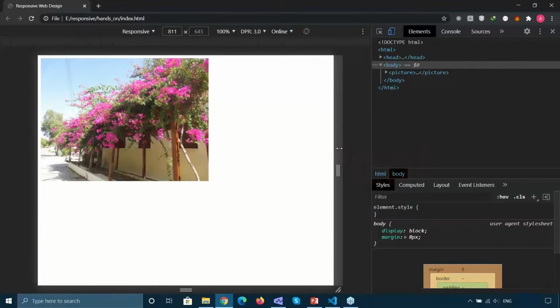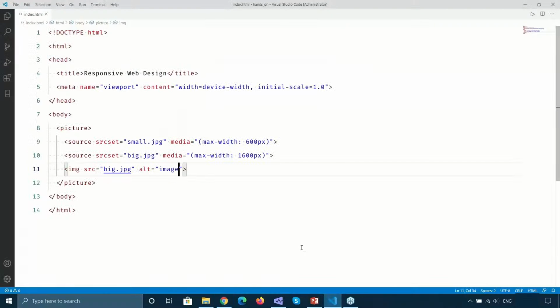Now I have just used two arbitrary images. You can, for instance, choose an image of lower size. Instead of using a high quality image, you can maybe use a medium quality image so that the browser doesn't have to download all the images that it doesn't need. So that's another way.